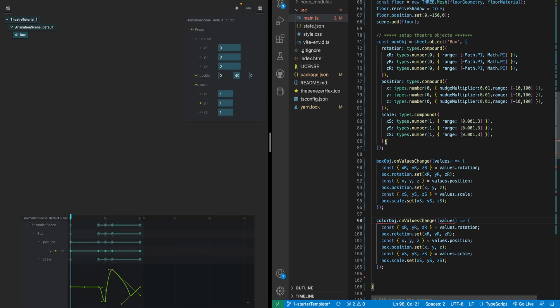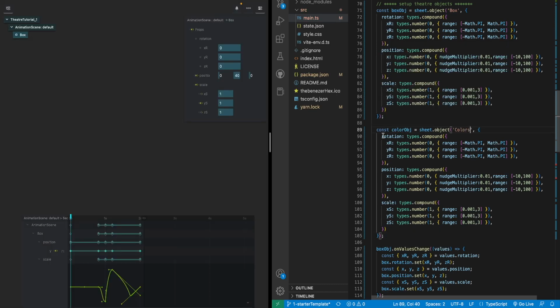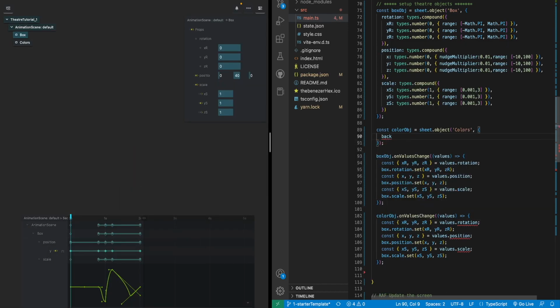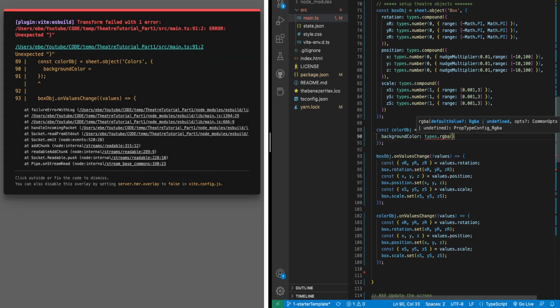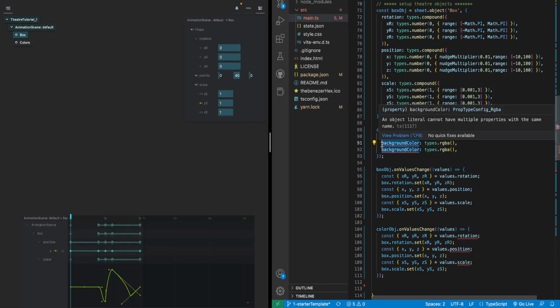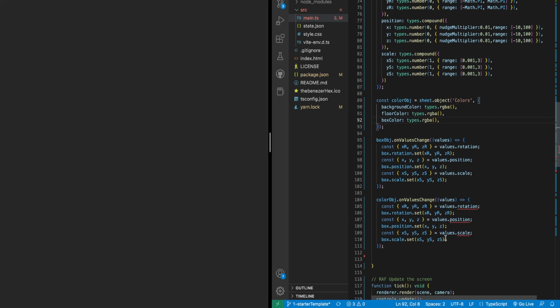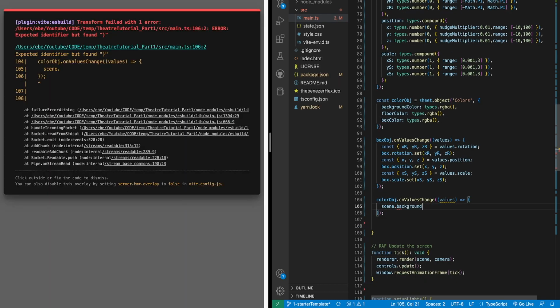Let's create a new object and name it colors. And have a prop background color of type RGBA. Similarly, we create one for the floor color and box color. Modify the on values change to set the background color of the scene.